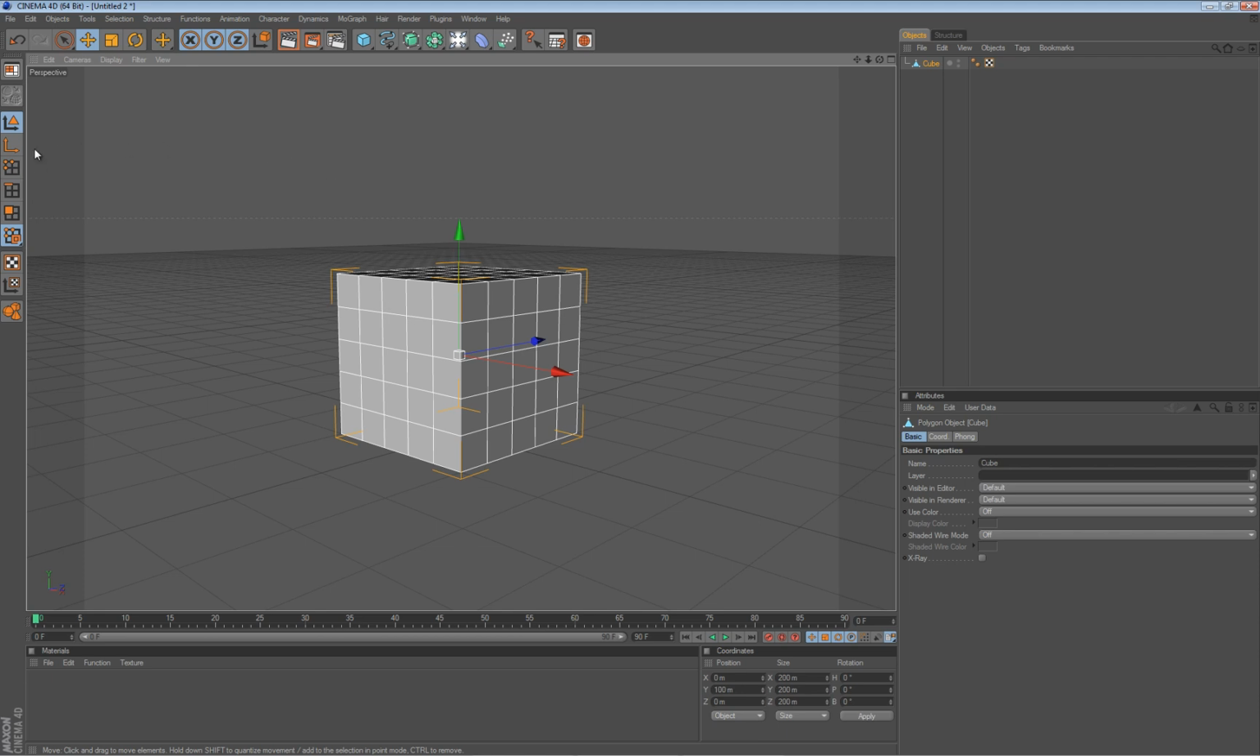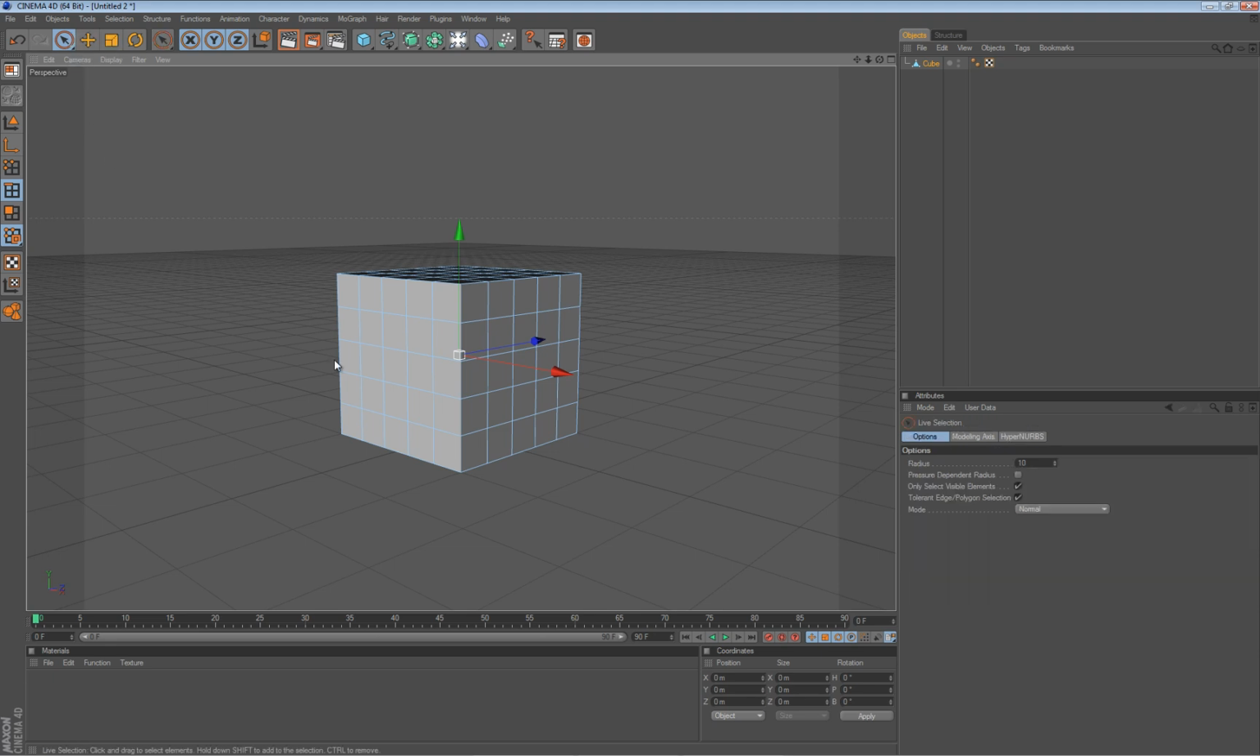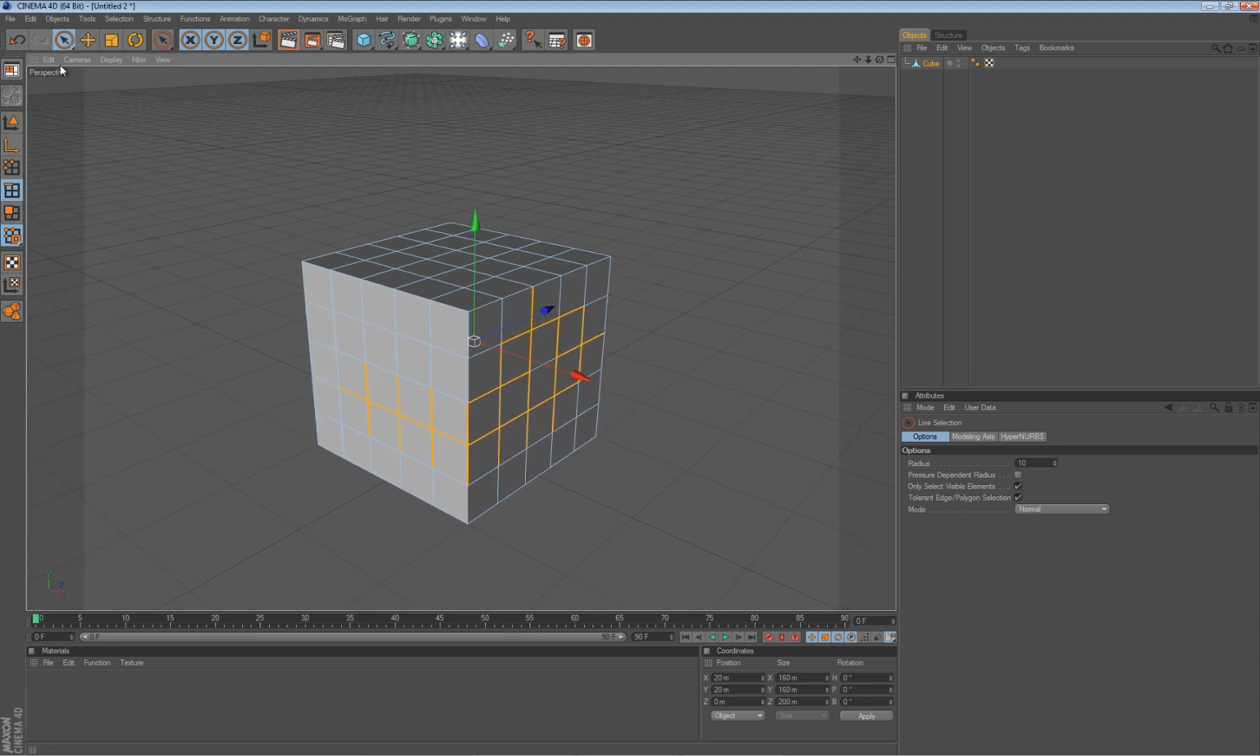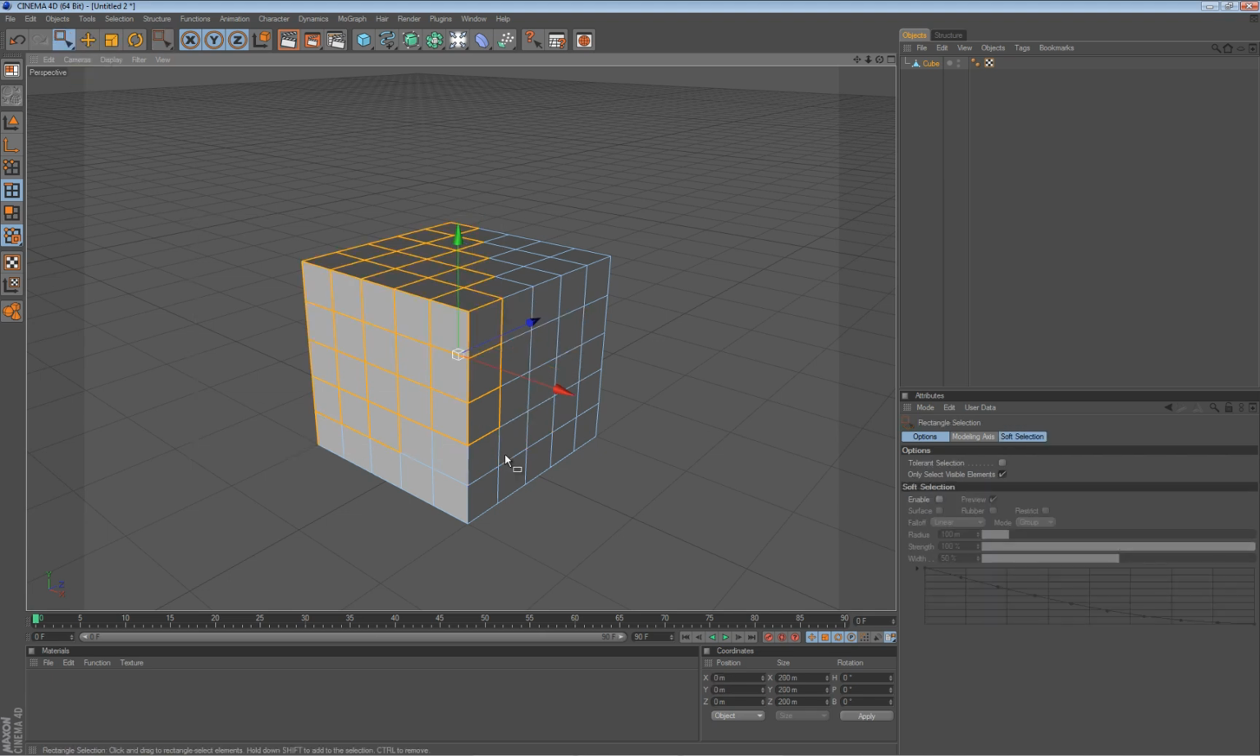For them to work, we have to be in a component mode. So let's go, for example, to our edge mode. The tool we saw and used previously is this live selection tool. It basically selects everything that is in the radius of that tool, which can be set here. A really useful tool. There are some derivations of this tool, for example a rectangle selection or a lasso selection. Anything that falls inside that radius you define will be selected. And there is a polygon selection that is really a straight line boundary selection.